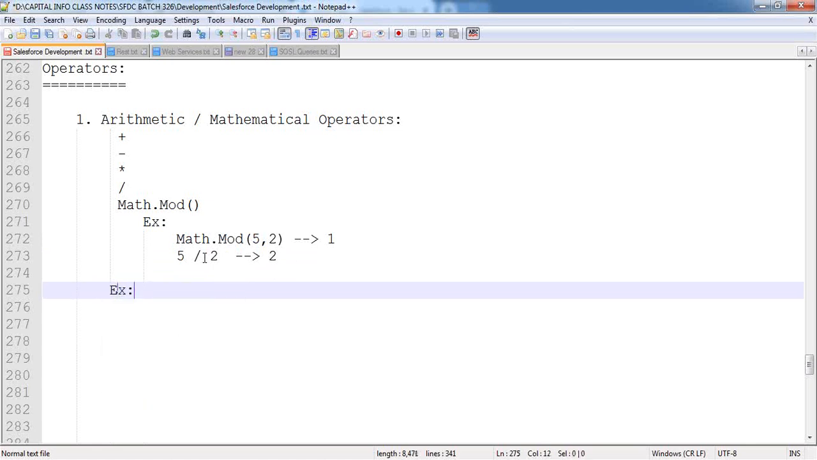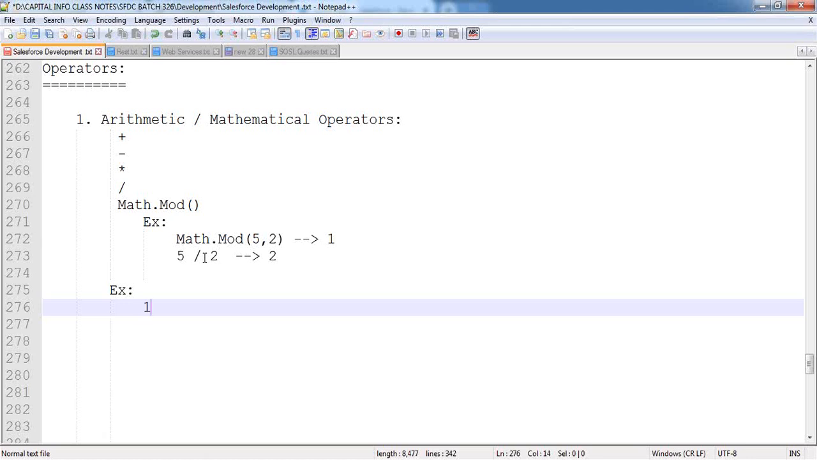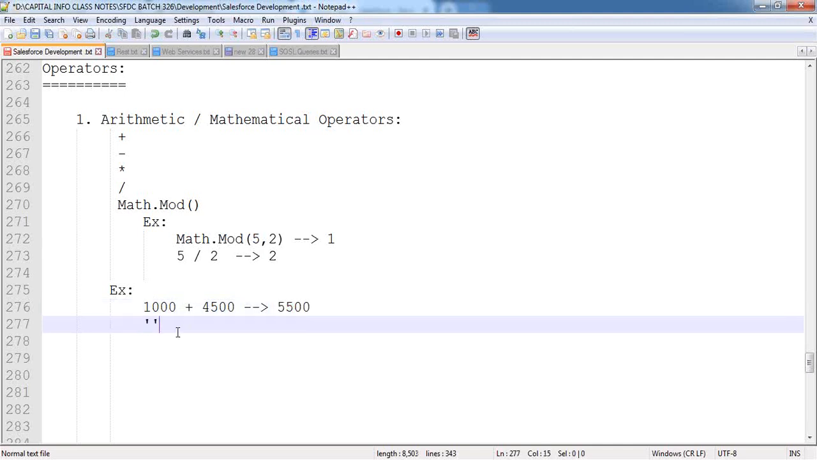Now, for example, assume that I have two values, 1000 plus 4500. What value will it return to you? It is returning 5500. Both operands are of type numerical, so on these numerical values it performs the addition operation. Now, for example, I am giving the value like this.